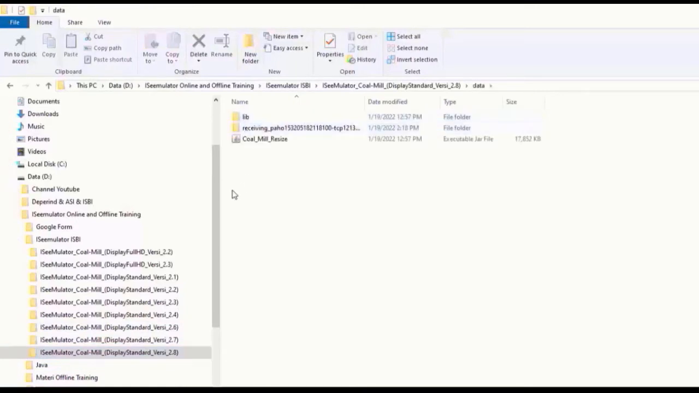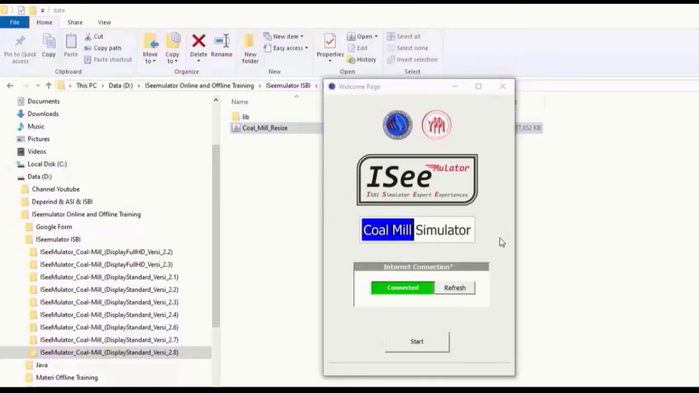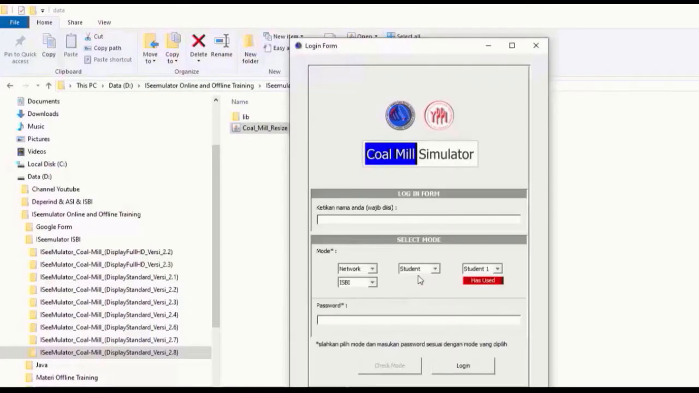and double-click on the coal mill RiseEyes file that has the Java logo, and after the display appears as it looks monitored, then click Start. Then click Start to login to ISeeMulator. Next, select a student, then select a student number that has not been used by other participants. Then type your name, and type the password given by the ISeeMulator admin. And then click Login.